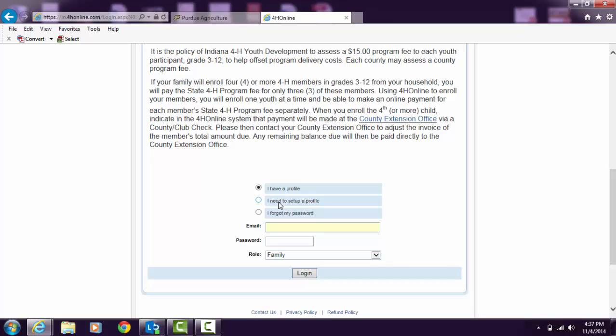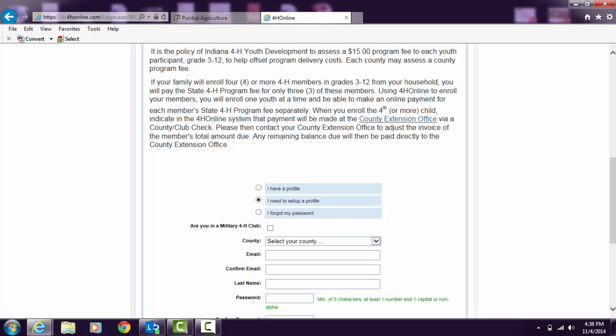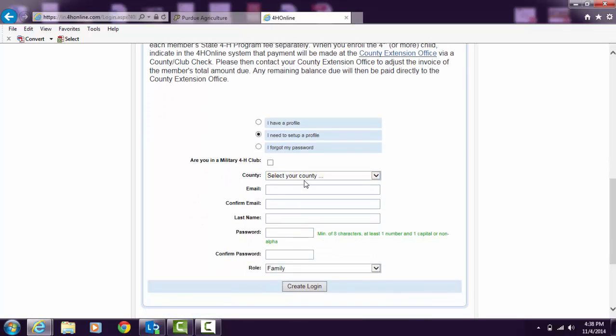If you're brand new to this, you will need to set up a profile. If your parents happen to be club leaders or volunteers, they will already have a profile set up, so you can work with them on just adding yourself to their profile. But if your parents are not volunteers or club leaders, you can go here and set up your own profile. So you'll go through and do that.